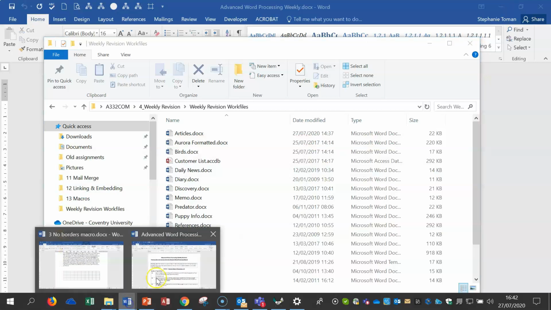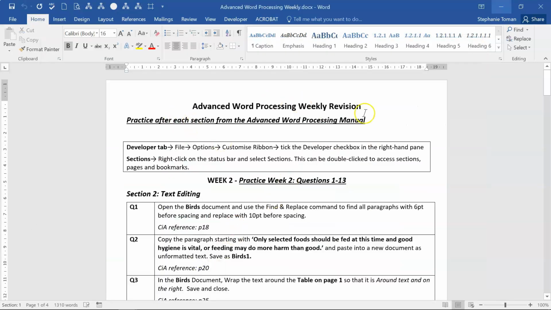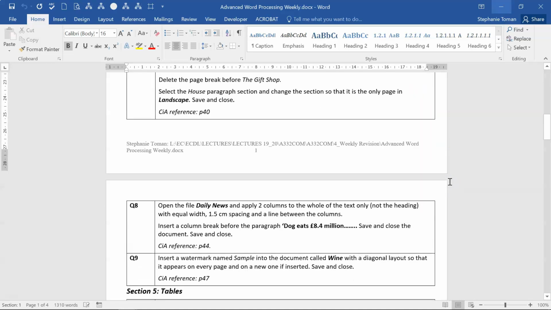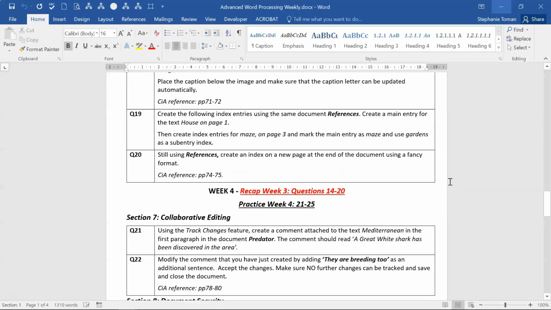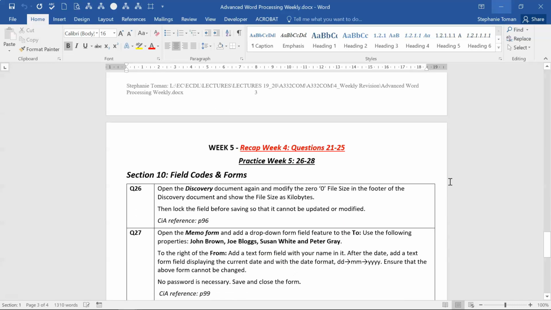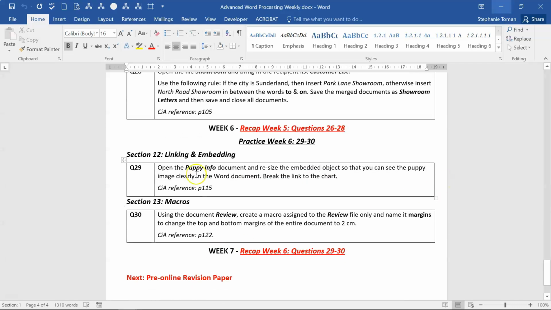This is what you should be looking at: Advanced Word Processing weekly revision, not pre-online or anything like that, or the manual. We're going all the way through these. There's been a lecture for each of the weeks on weekly revision, and we're now on the final hurdle, and we're doing 29 and 30.